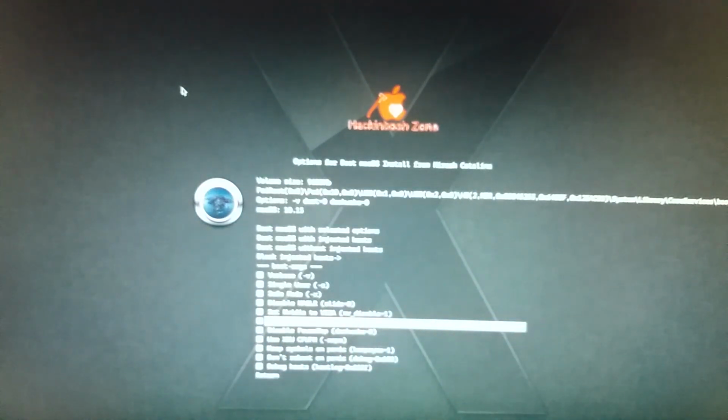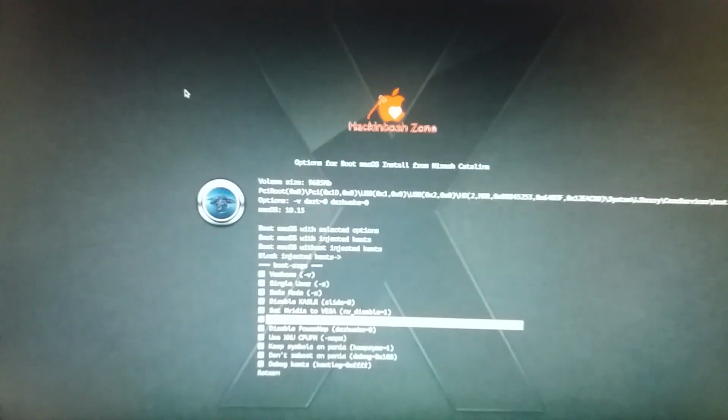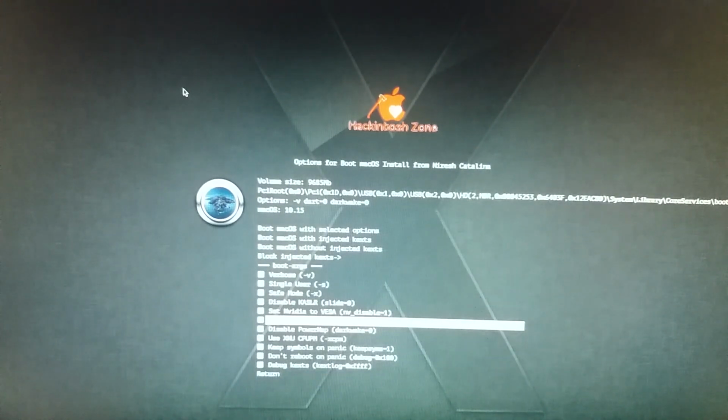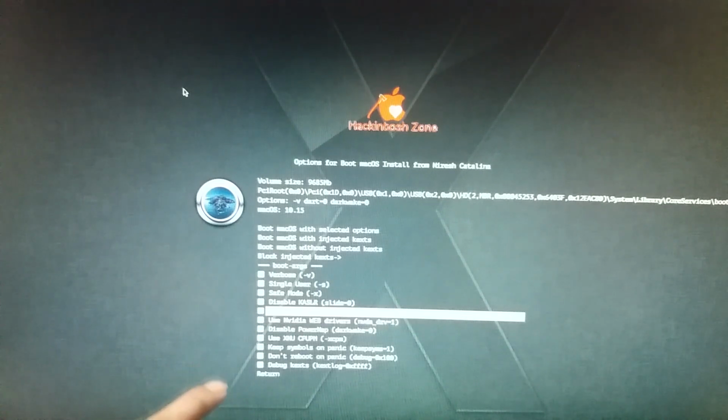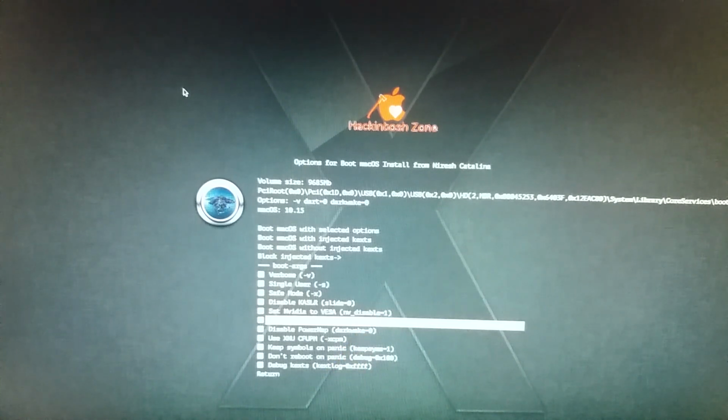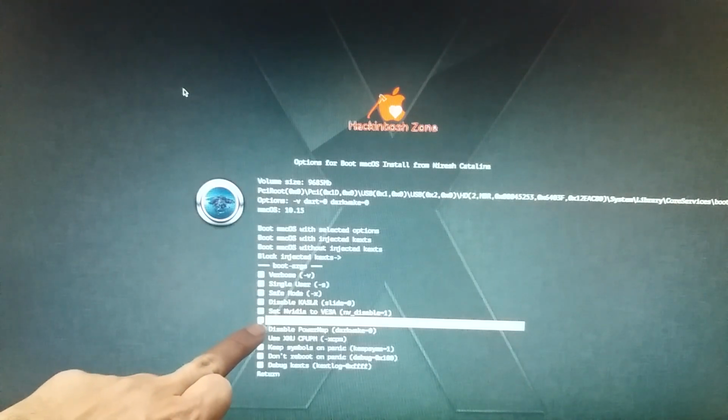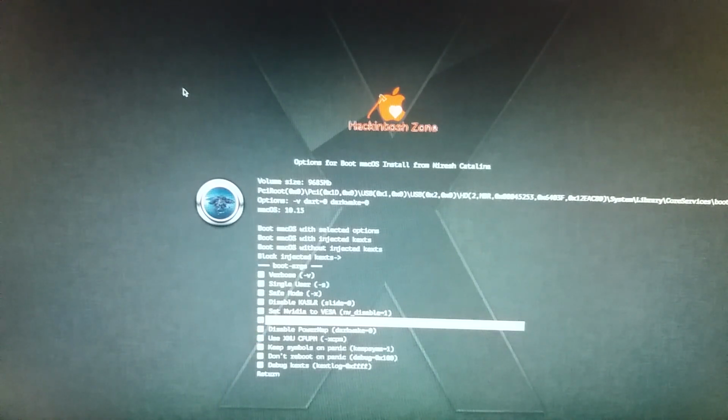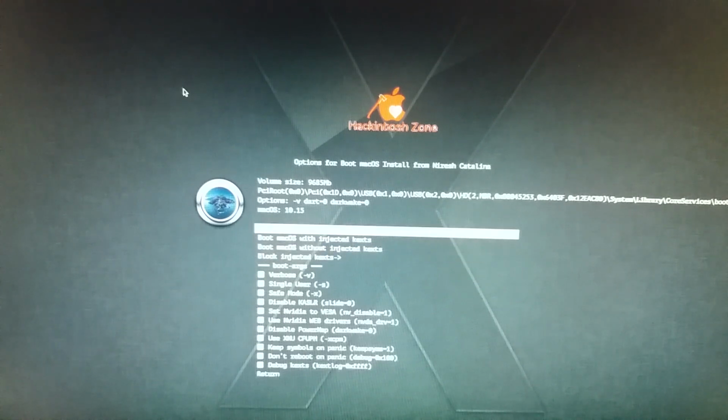If my camera can focus, guys, my camera is not focusing. Okay, you guys won't be able to see it properly, but it says use NVIDIA web drivers, and there's this command here. So come on this option and press spacebar to tick mark this box, and go to option which says boot Mac OS with selected option, the first one, and press enter. So we are booting from our flash drive using the NVIDIA web drivers.